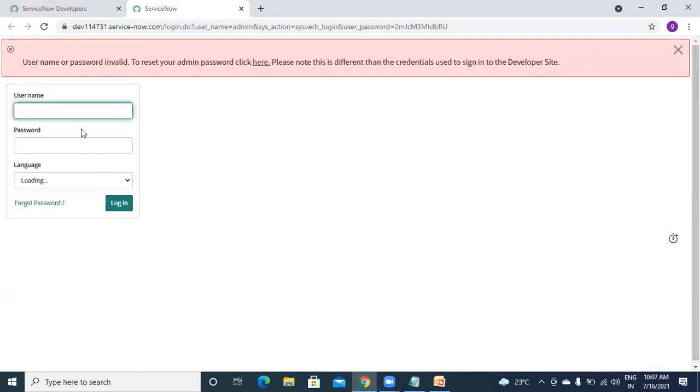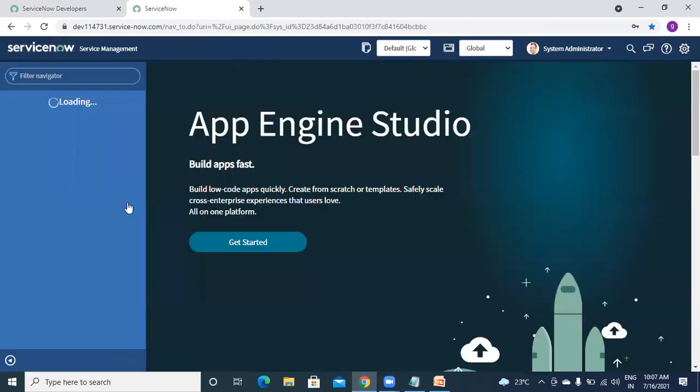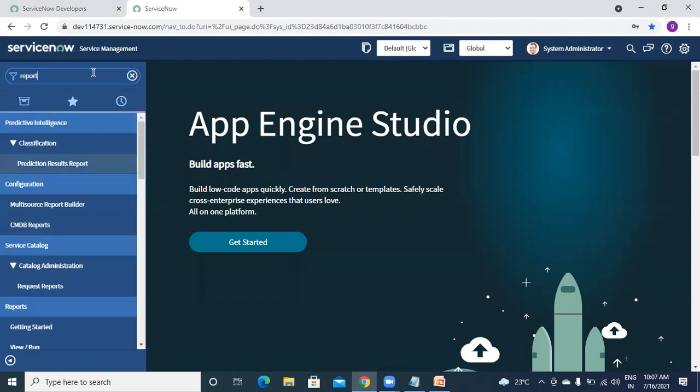My instance is back. No need to worry about reports. It is a very easy part, nothing to do there. If you want to go to reports, no extra role is needed. Directly, admin can create reports.